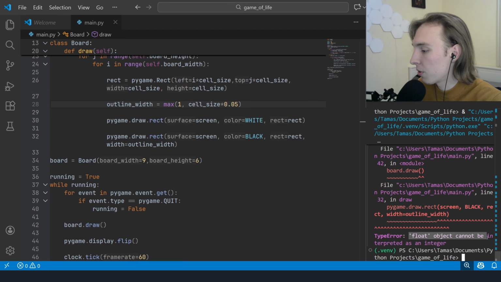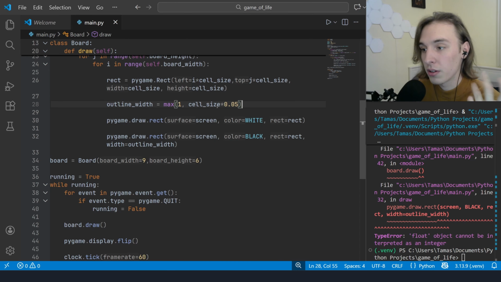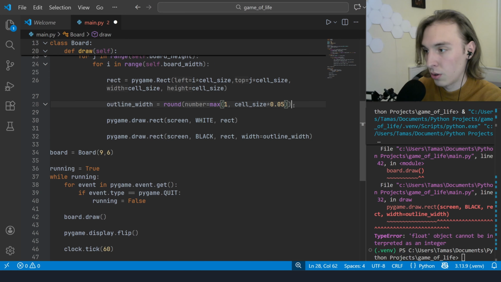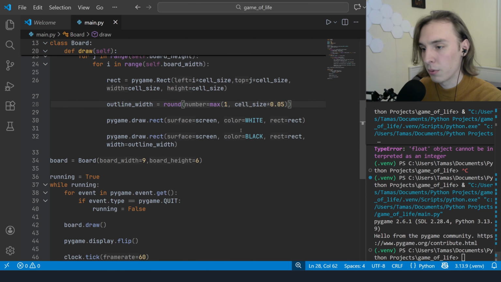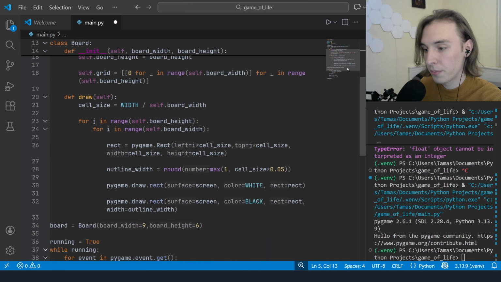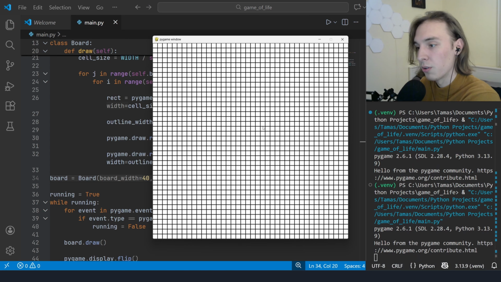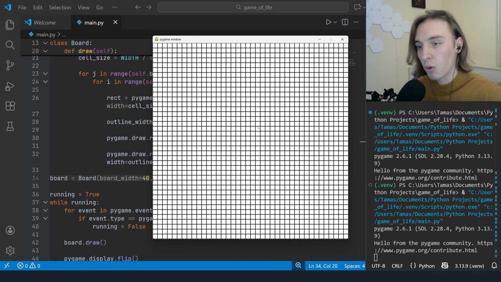Float object cannot be interpreted as an integer. Yes, obviously, 5% of the cell size is not always going to be an integer, so we're going to round that whole thing. And now we get this. I'm pretty happy with this. You know what, just to have some nicer numbers to deal with, let's make it 800 by 800, and then we do 40 by 40 here. Okay, I think this looks reasonable. So the first step is done. We can draw our cells now.